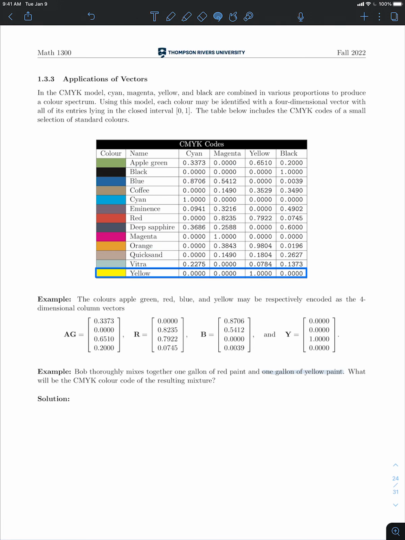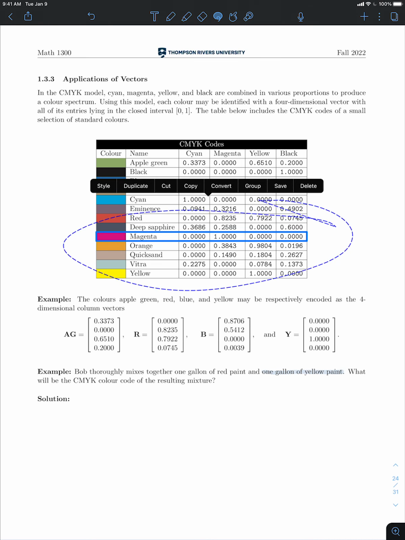Where are the other ones? Yellow is 0 for cyan, 0 for magenta, 0 for black, and 1 for yellow. And which one did I skip here? Magenta. Magenta has a 1 for the magenta coordinate and 0 for the other three.